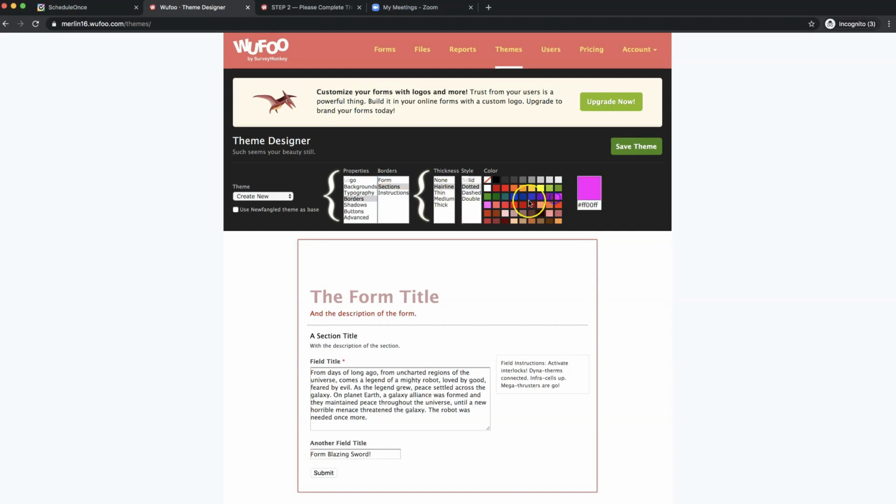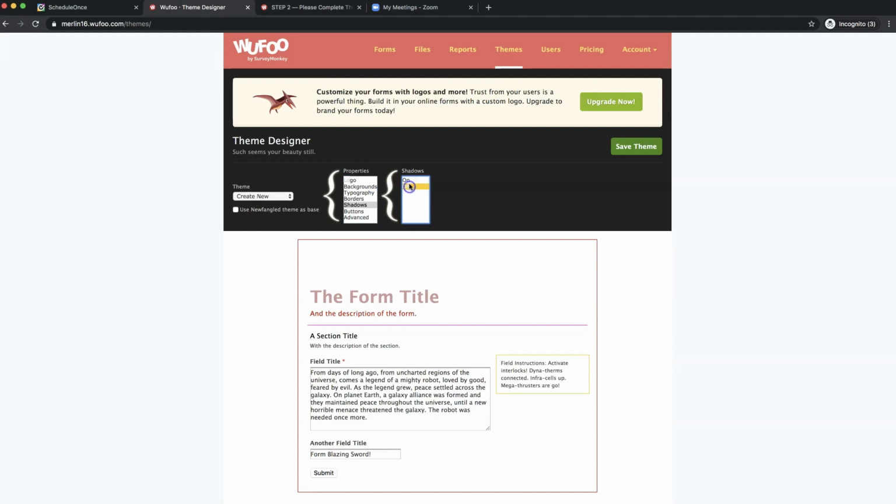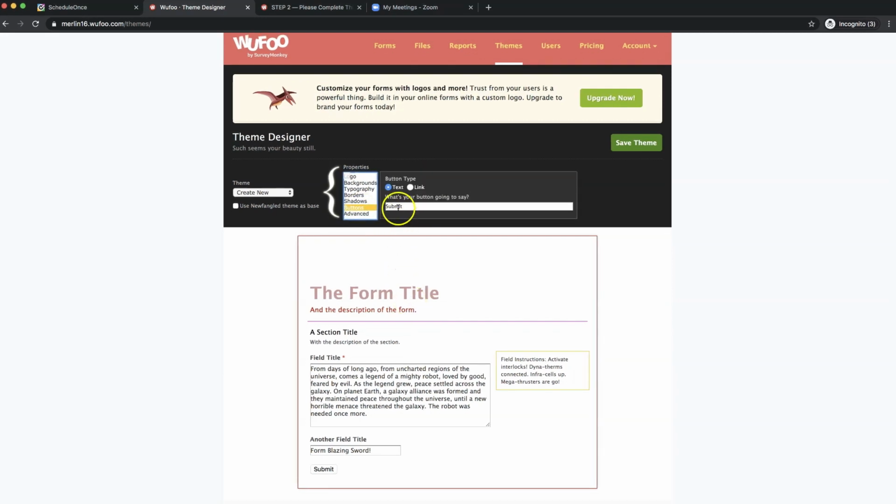Sections, let's do solid, it's this part here. Instructions, it would be that guy there if you have one, but we don't. Shadows, you can either have shadows on or off. It's a really subtle change if you notice here, but again, modify it to whatever it is that you prefer.